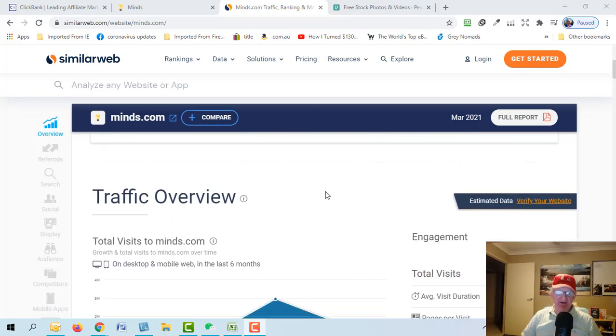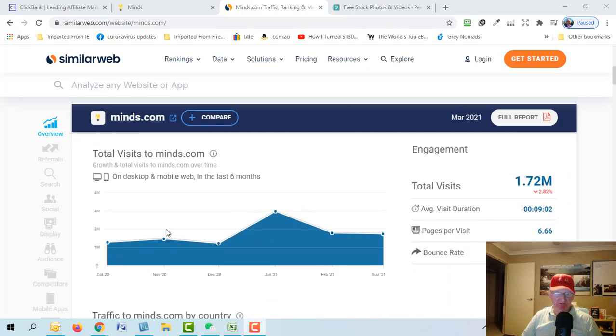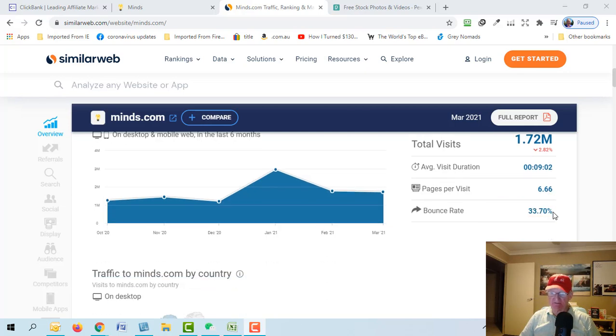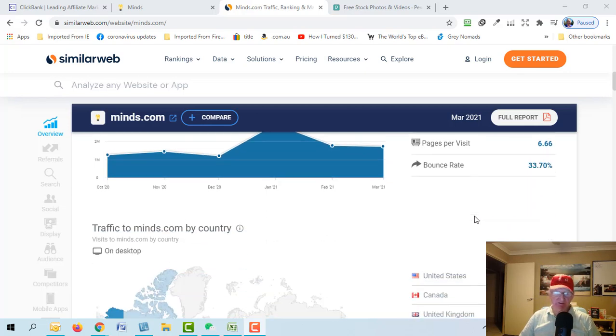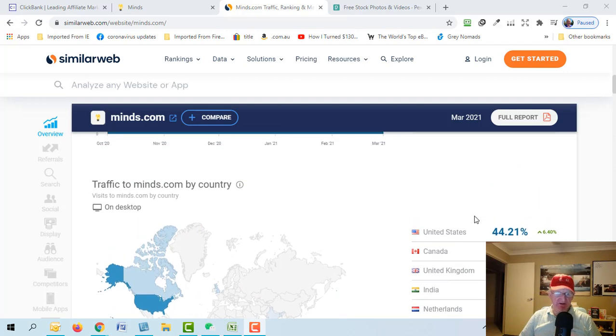Now, the other interesting thing for us is to have a look at traffic. You can see here it's had a big rise in January, come down a little bit, and it's stable. So it gets about 2 million views a month. Average duration that people stay here is 9 minutes. And let's have a look at the traffic.